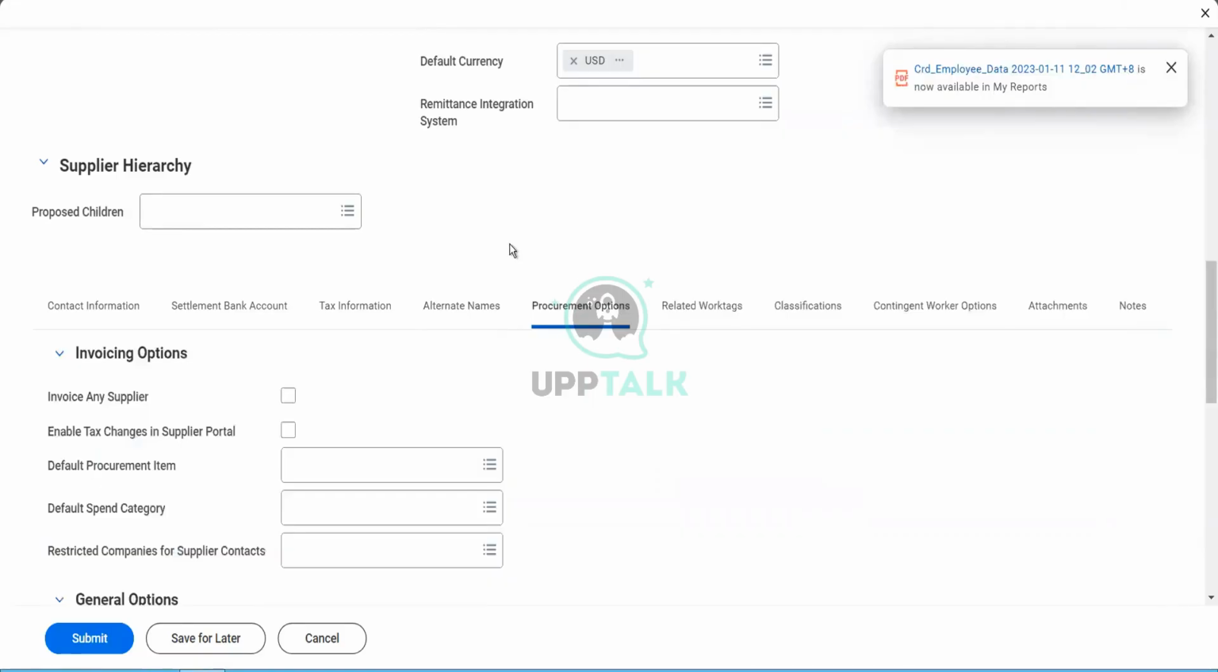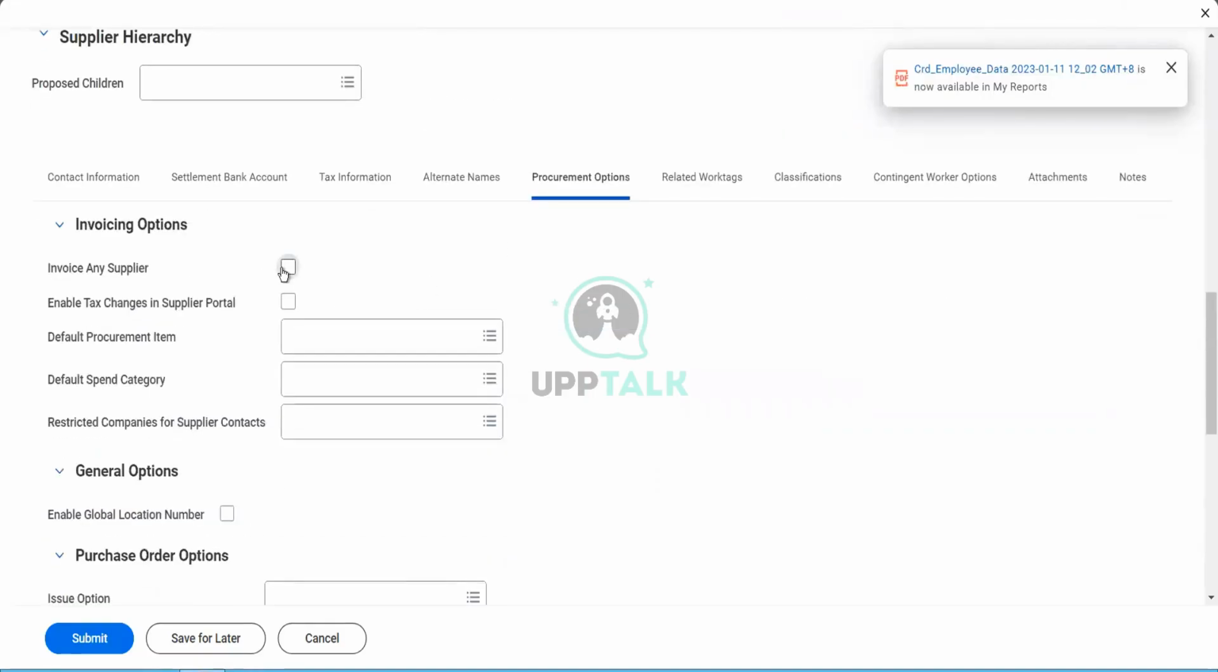Then procurement option. Invoice and supplier. Can this supplier invoice any other supplier? Indicate the supplier can create invoices for any other supplier also. Like this is a parent supplier which can create supplier invoices for their child suppliers also. That's what's called a parent supplier, which can invoice any supplier of their own child. We'll skip that. That's used mainly in your text portal's supplier portal.